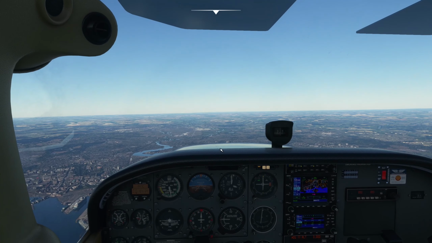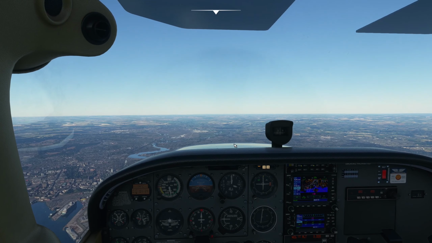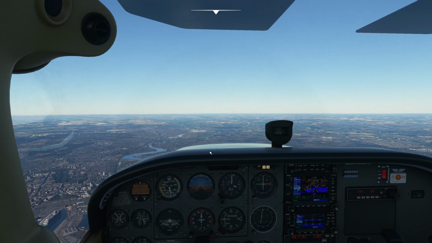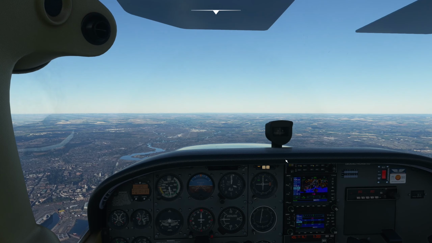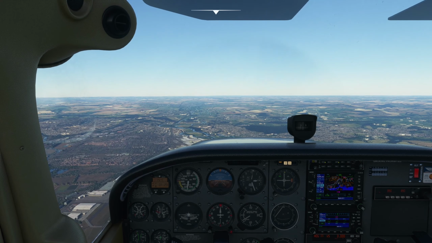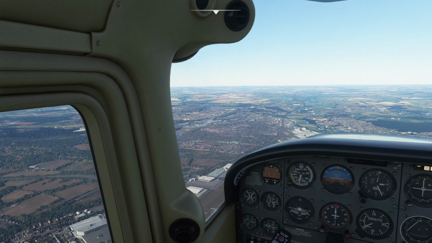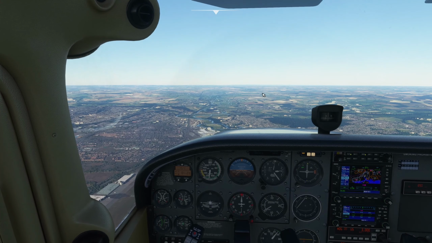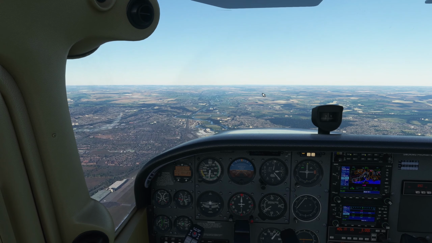I'm at 3,000 feet, so I'm just going to fly on this radial, and after I cross the VOR, I'm going to start my pattern for landing. We're 2 nautical miles away from the VOR. I'm already descending to 1,000 feet, and then I will execute a left pattern to land on runway 20 at Southampton.